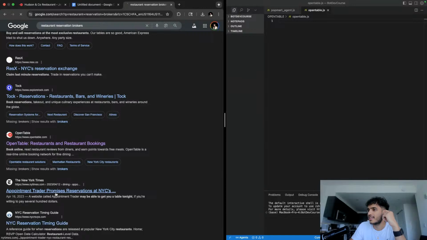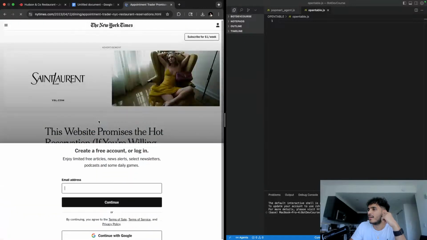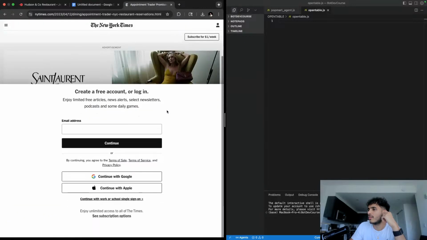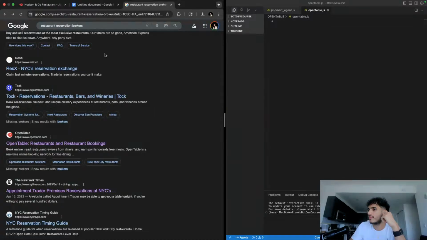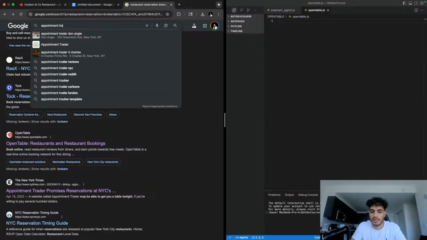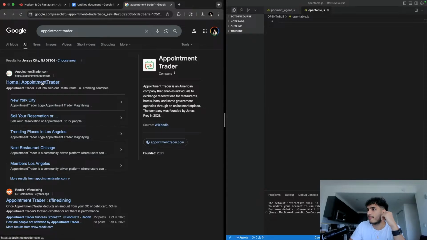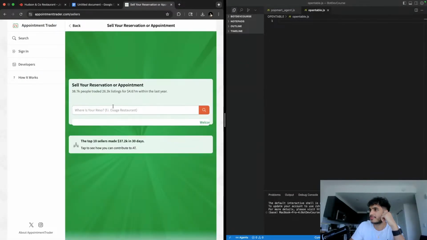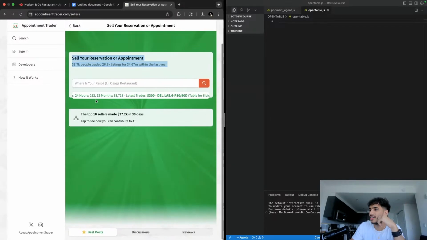Look at that. Oh, damn. Appointment Trader. You can sell your reservation or appointment. There's no way. 38,000 people traded, listing for 4.67 million. Do you guys see how much of a market there is for this? That is insane.